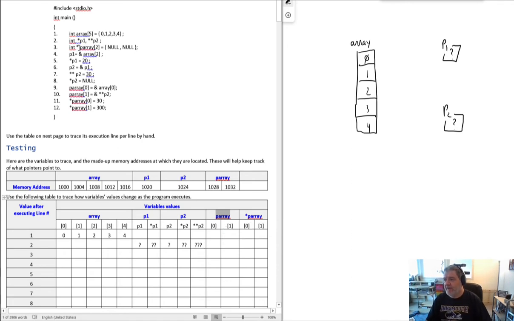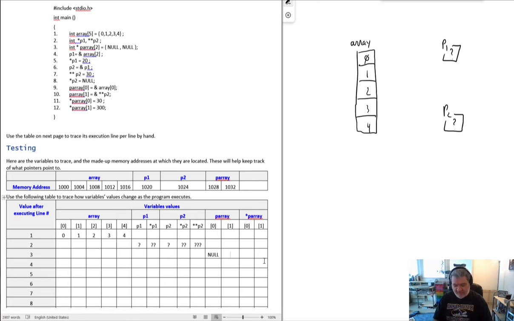The type of each element is pointer on int, so it's an array of pointers. And I initialize each of them to null. So this element here is going to be null. This element here is going to be null.